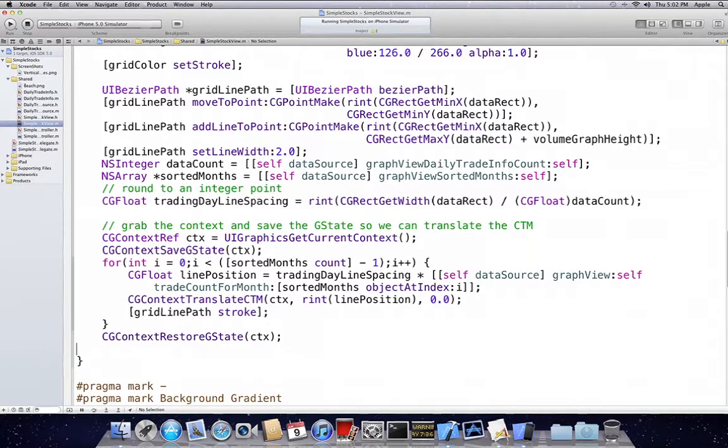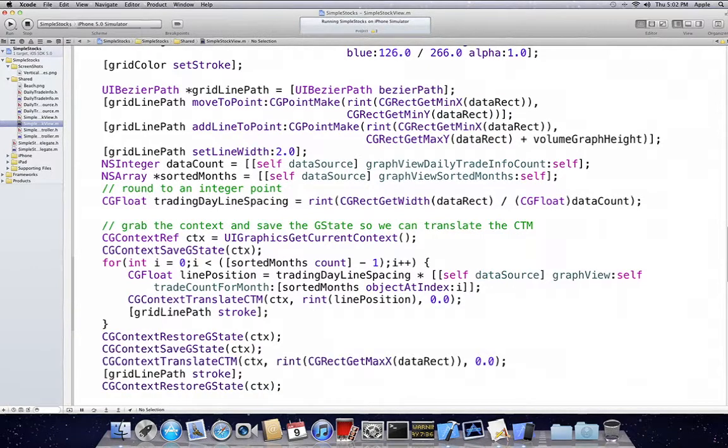Now we've translated the CTM, so we want to make sure to restore it. So now we're back to the context that we started in. The next step is going to be to draw that end cap, the last line on the right-hand side. So we're going to move all the way to the right, to the end of the data set that we have, and draw that line one more time.